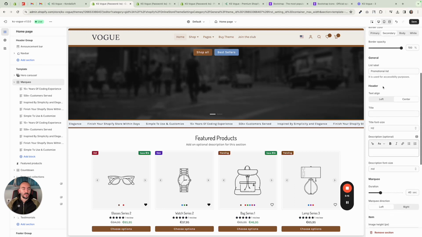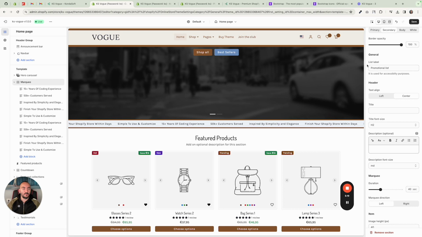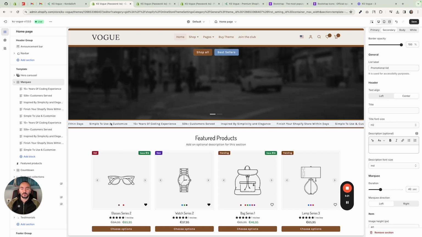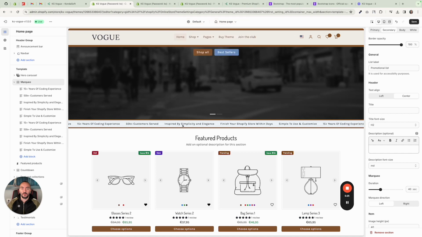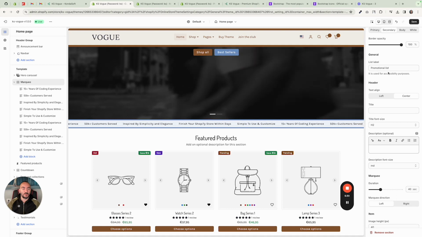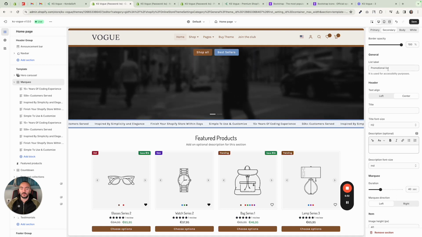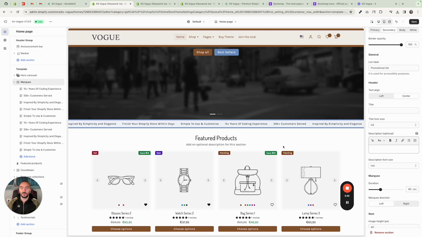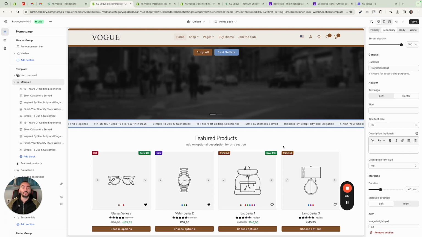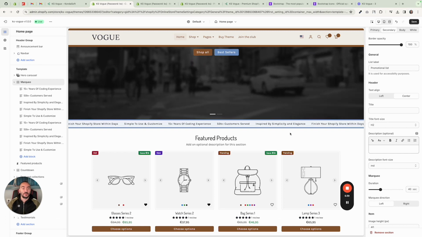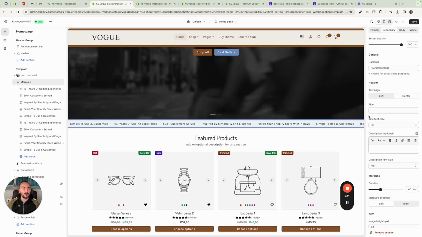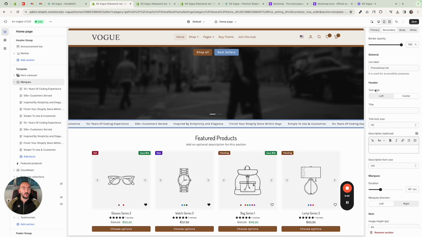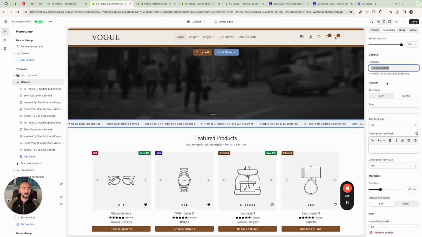Then we have the general settings. We have the setting for the list label, because the elements of the marquee are a list, and a list should have a label for accessibility purposes, for users that are viewing your store through a screen reader, for disability purposes. Okay, you can change this label here.